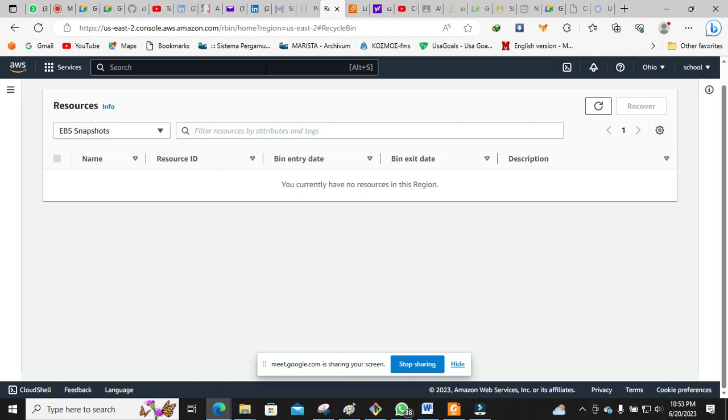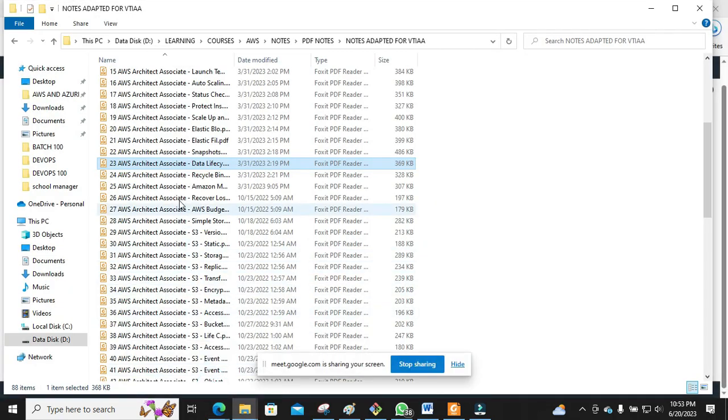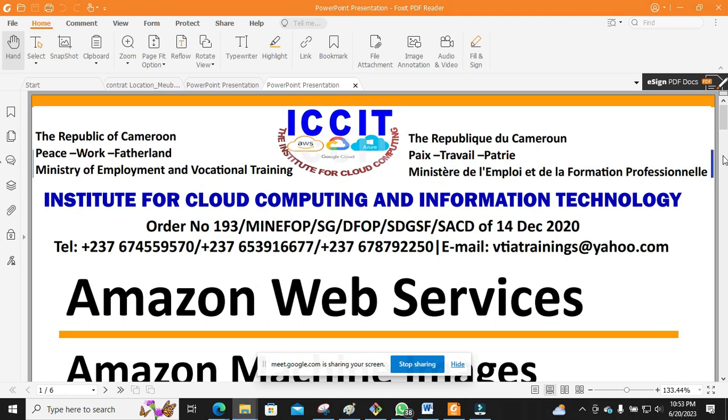So I will find out what is not being configured rightly at the level of the Recycle Bin. Let's go ahead to our last topic of the evening, which is Amazon AMI, Amazon Machine Image. We are going to demonstrate Recycle Bin tomorrow, if there is a class tomorrow, because I'm really busy tomorrow.